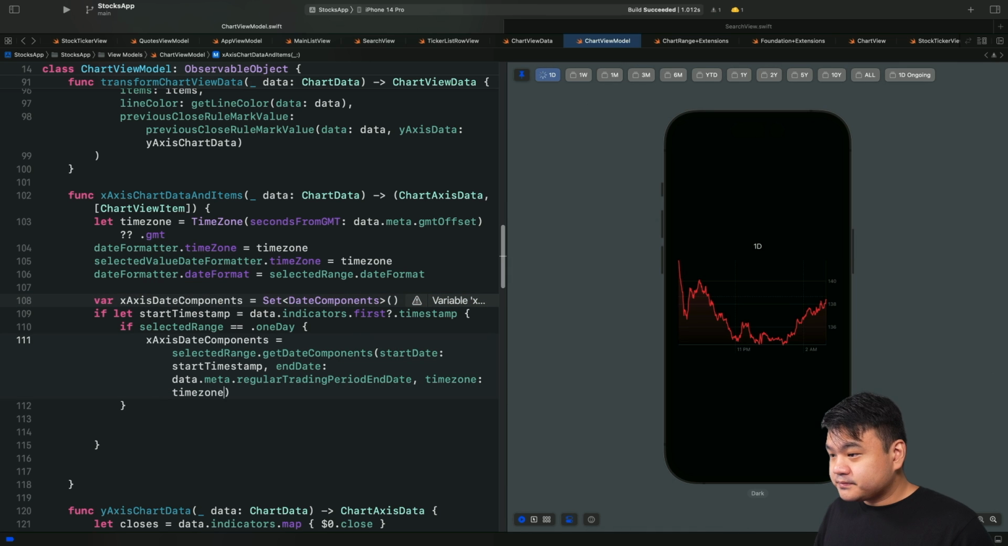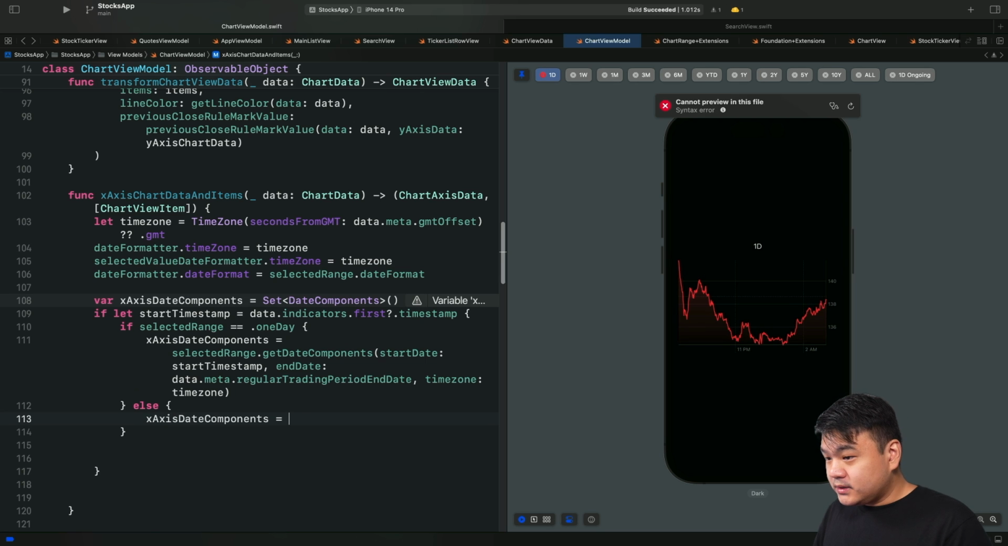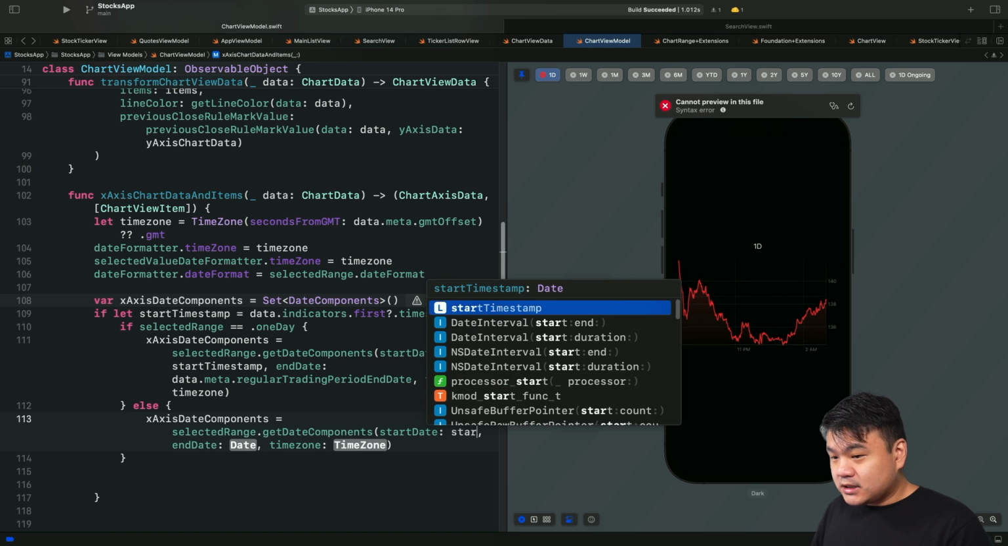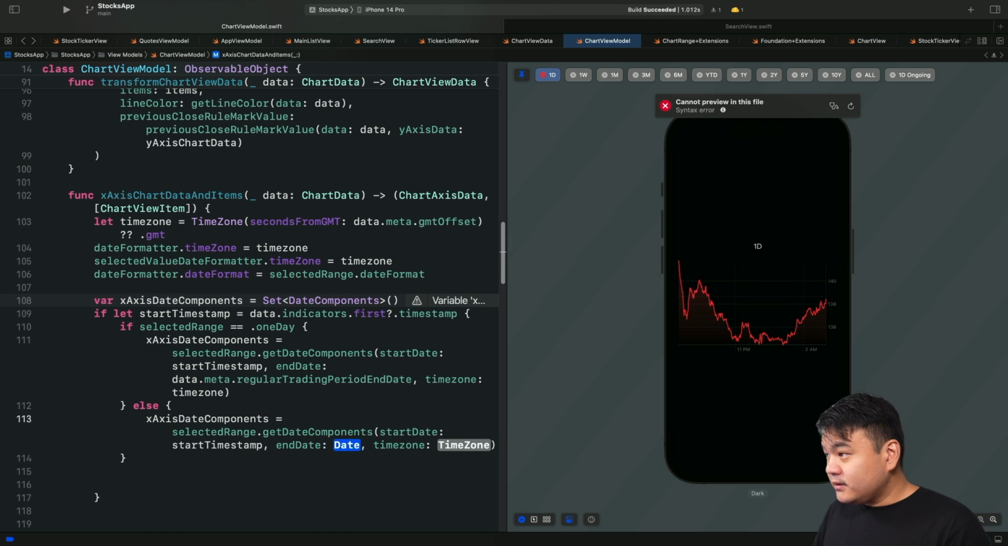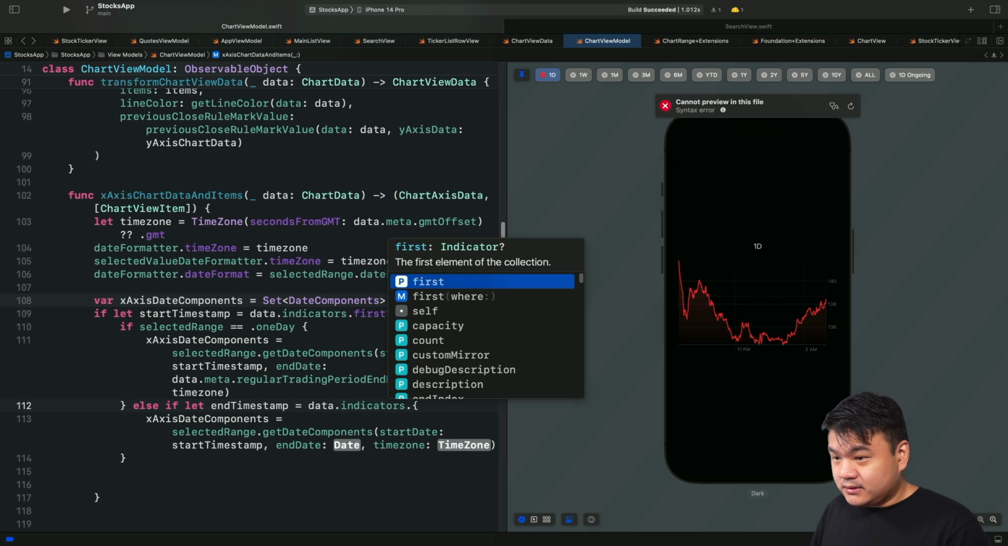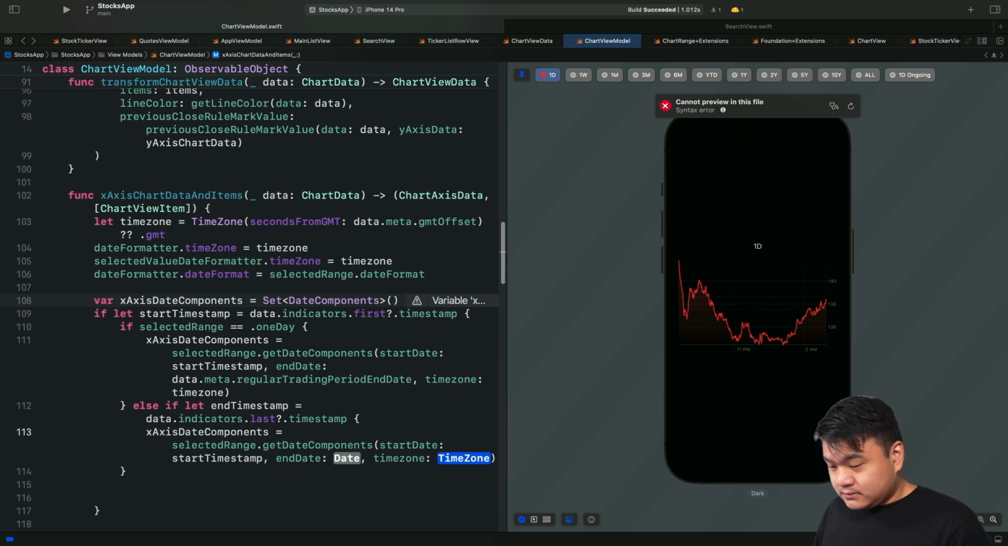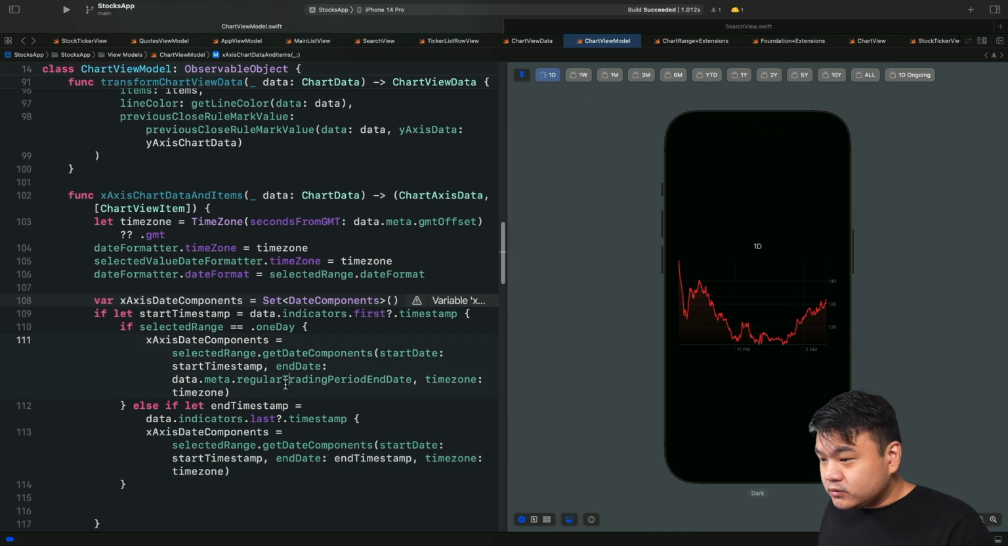Time zone you can pass. Other than 1 day, you can simply assign the x-axis date components with the selected range getDateComponents, passing the start timestamp, and for the end date we can simply pass the end timestamp. I think I showed you in here how to get the end timestamp. We can get it from the last item in the array, right? last.timestamp. Okay. So only for 1 day are we going to grab the end date using this regular trading period end date. Okay.